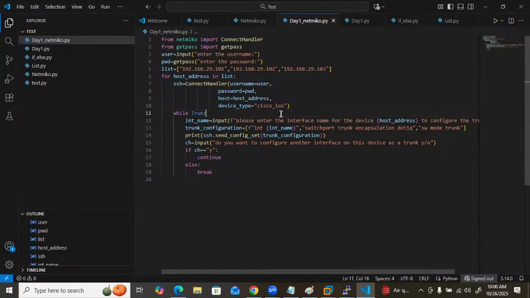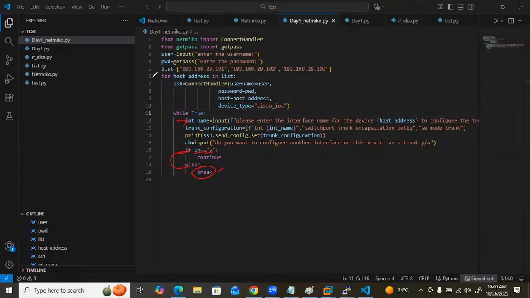If I press N, then this condition will be false, CH not equal to Y. It will jump there now. It will break this inner loop. This is the break. This is the nested loop. You can see, inside the for loop we are using the while loop. So this is the nested loop, right? If I am using the break there now, the inner loop is going to break.